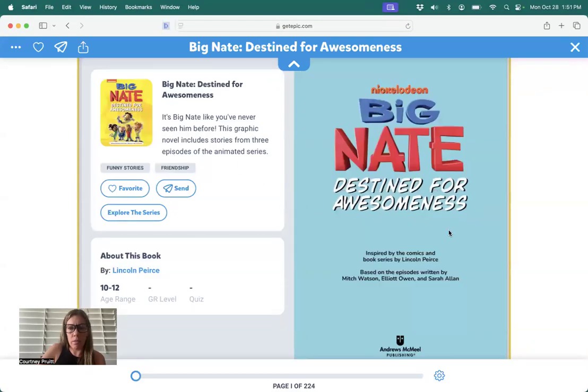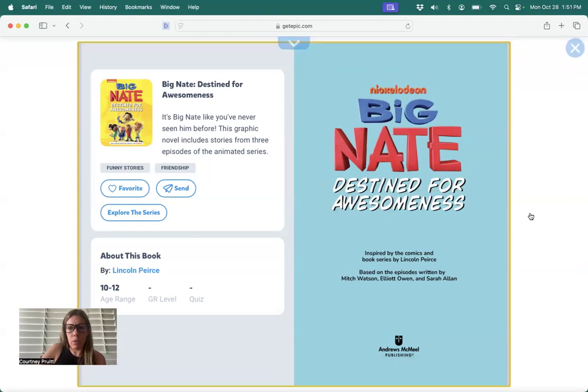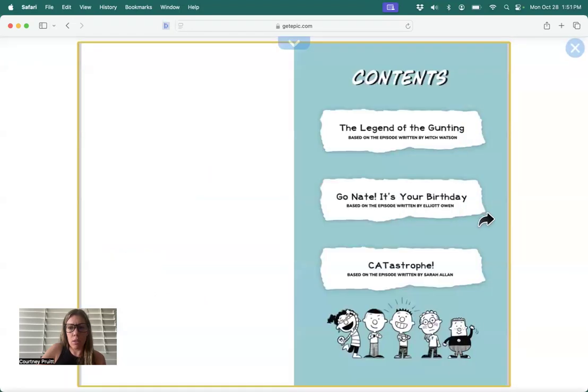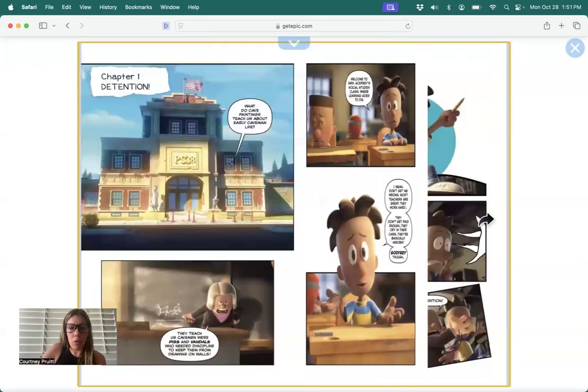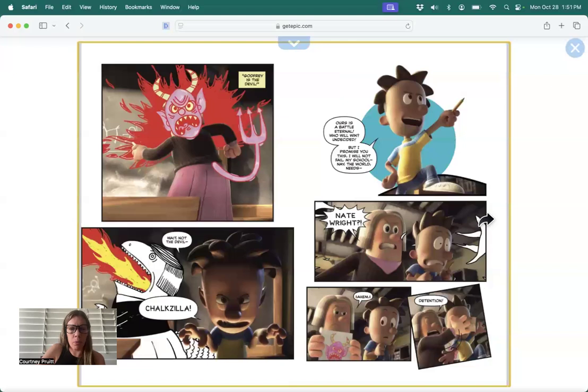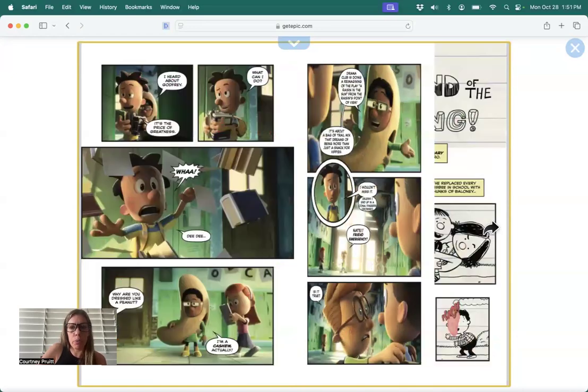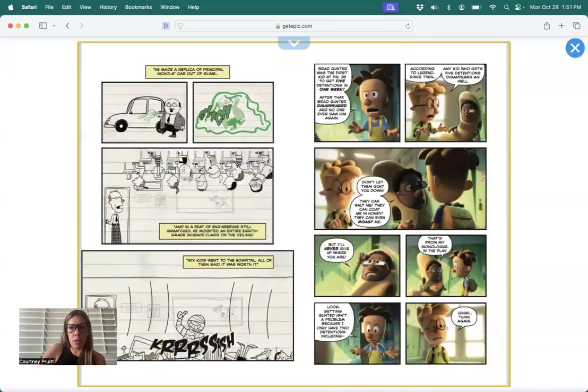But it can be a really fun way of reading on the go as well, for students in the car, or if at home their families are more prone to using digital devices for reading than actual picture books, then it really gives a wide selection of a large library online. So I think I covered everything for Epic Books, and that is getepic.com.